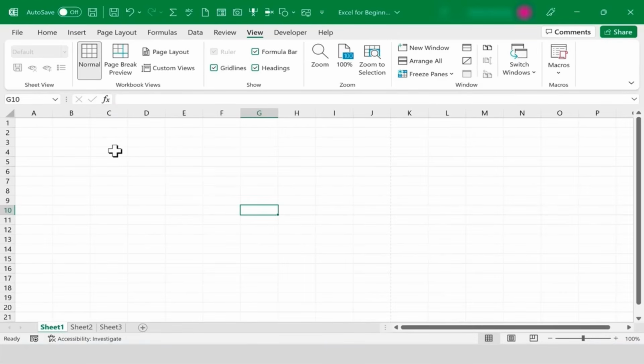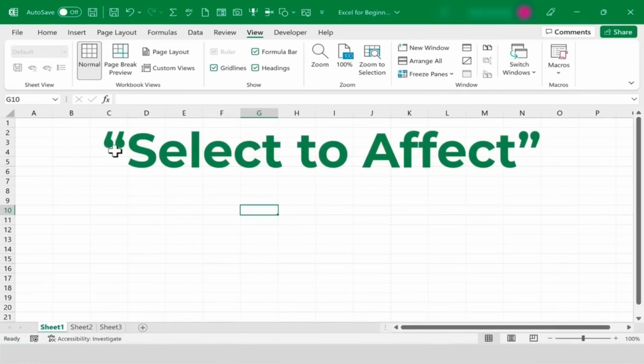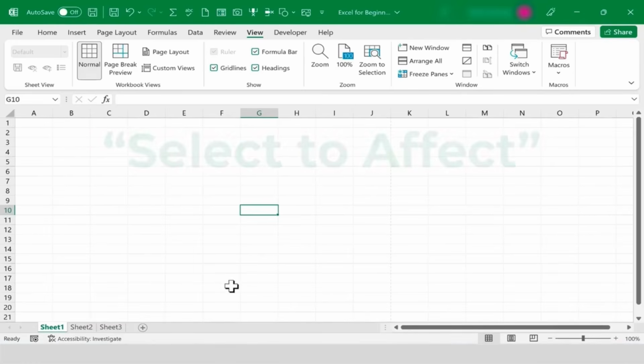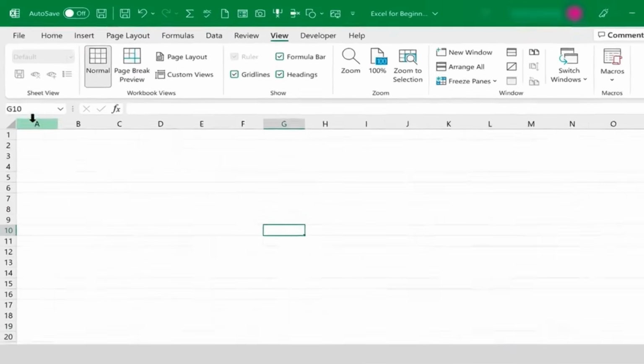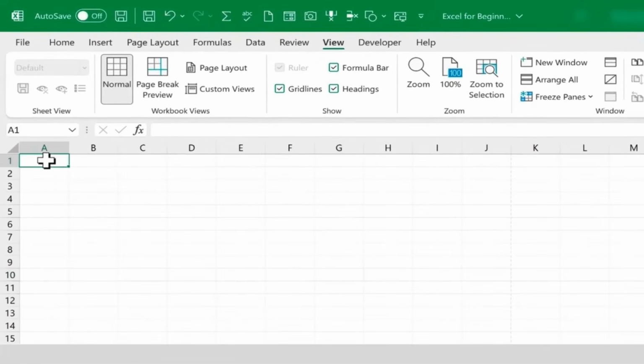And anytime in Excel, when you want to enter data into a cell, it's important to first select that cell. There's a saying that I heard once that I use over and over, which is: select to affect. If I want to affect this spreadsheet, if I want to affect the data in the spreadsheet, first I have to select something. So I want to affect A1, so I'll select it.